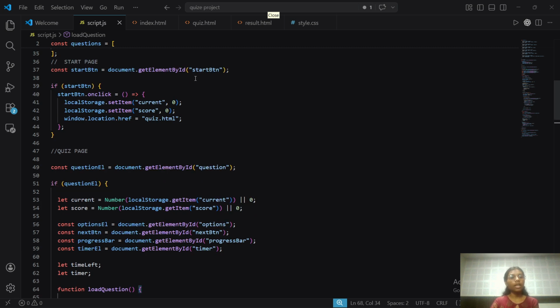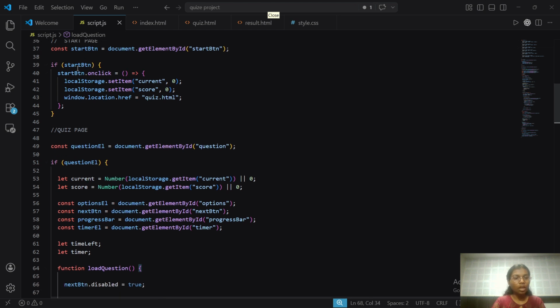Next we take a const start button. I am targeting the start button with DOM manipulation, getElementById. I am targeting the start button and storing it here. And here I take one condition. If the start button is clicked by the user, then it will be stored in local storage.